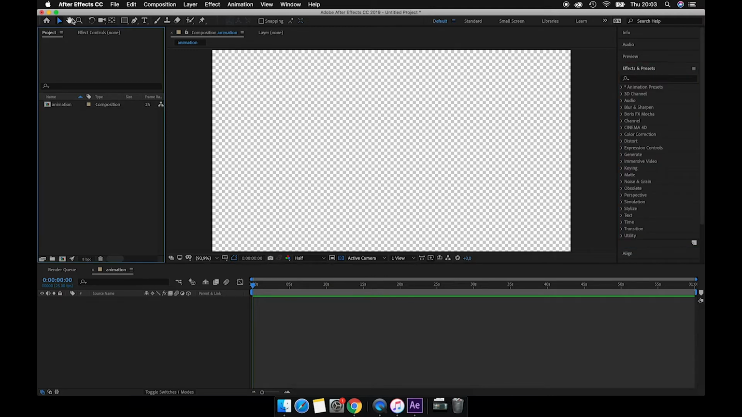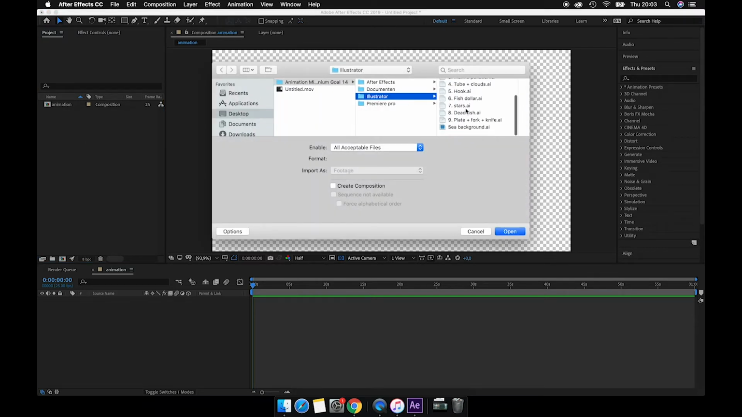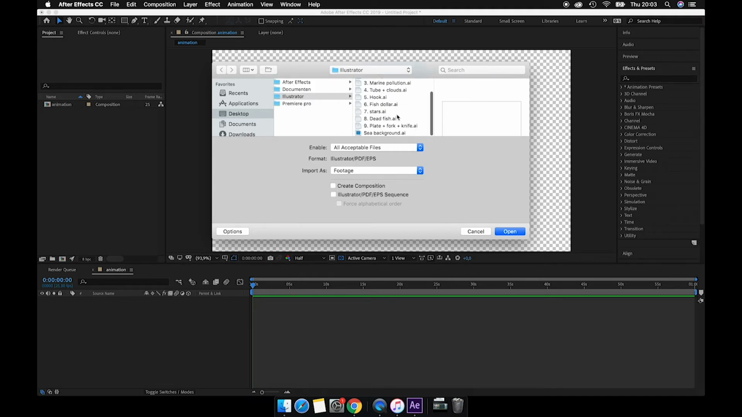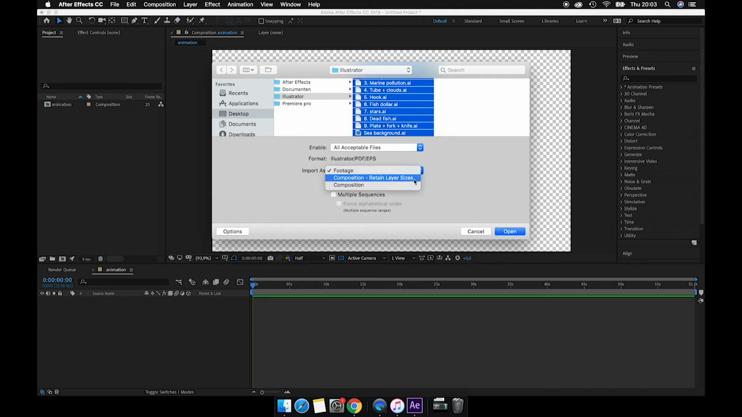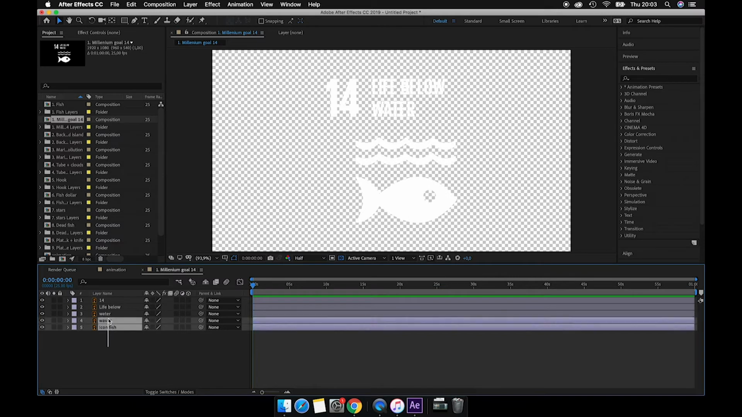Let's start with importing Illustrator files. You can import footage by clicking twice in the project panel. Select all the Illustrator files that you want to use, in our case all of these Illustrator files, and select Import as Composition, Retain Layer Sizes. We want to retain layer sizes because every object is on a different layer. Your project panel is now filled with Illustrator compositions and folders. If you click twice on the first Illustrator composition, 1.Millennium Goal 14, you will see the different layers of the Illustrator file. Copy the layers and paste them into your animation composition.